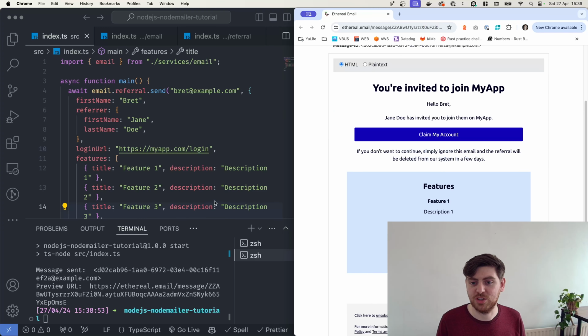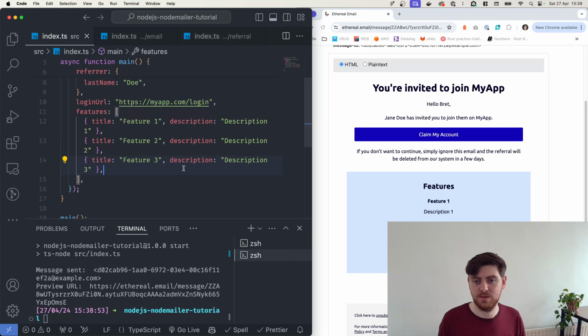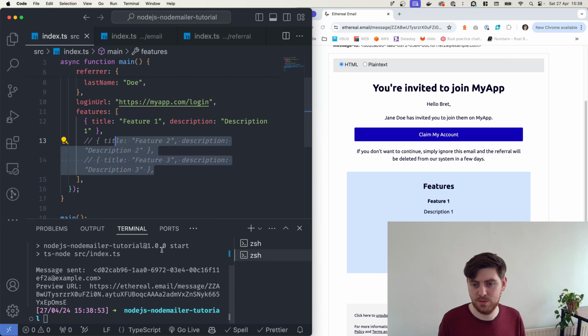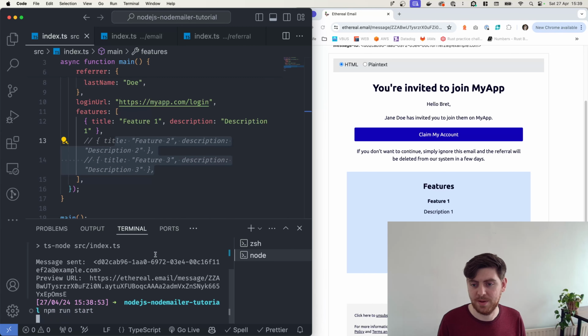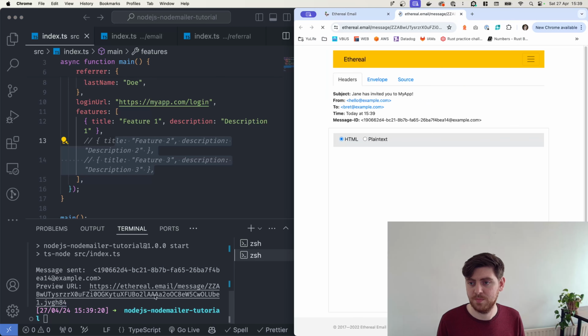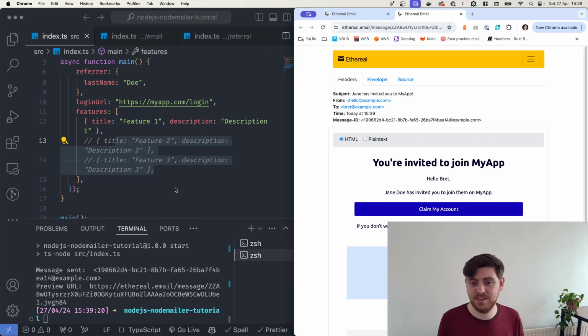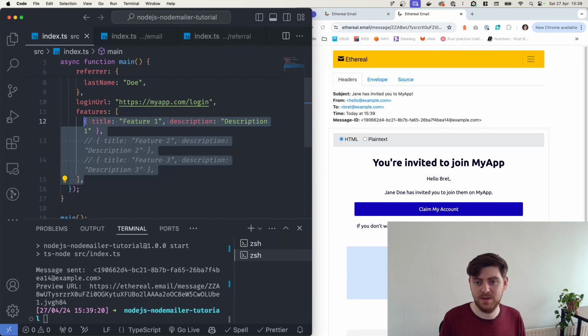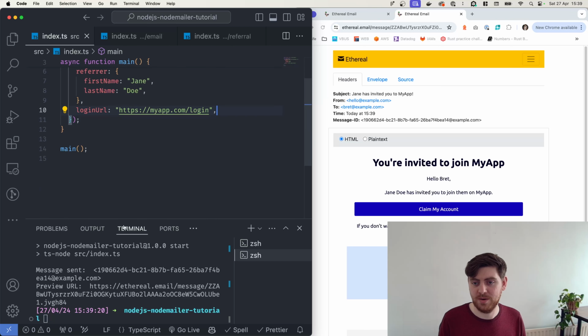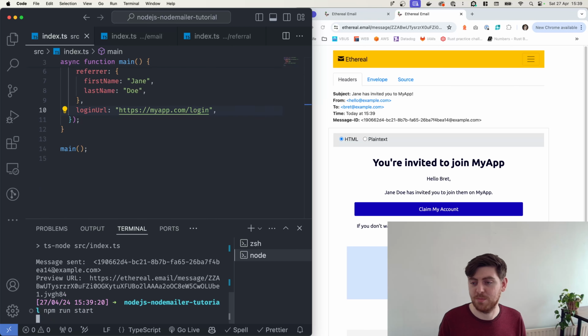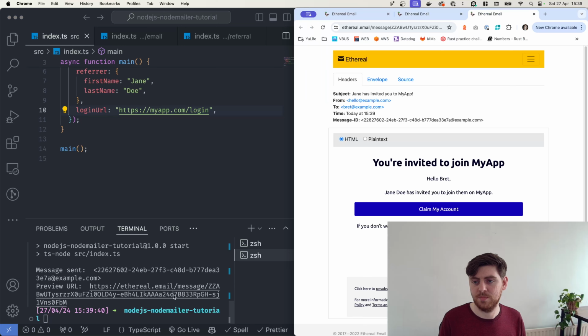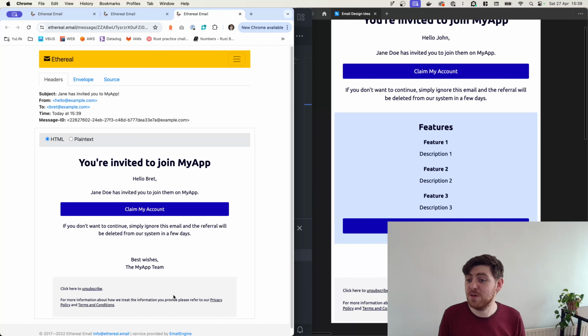What if we only want to show one feature? We can comment out these two, run npm run start. And there we have just one feature. What if we don't have any features? So I can delete this whole variable, run our project again. And this time, there's no features section at all.